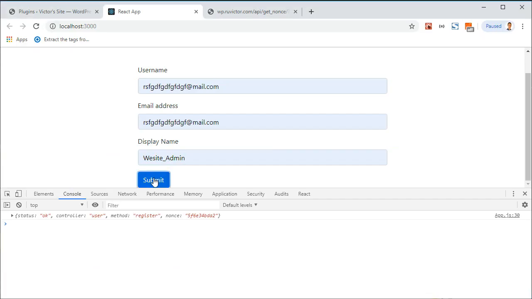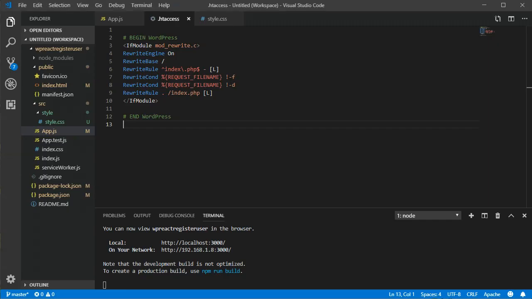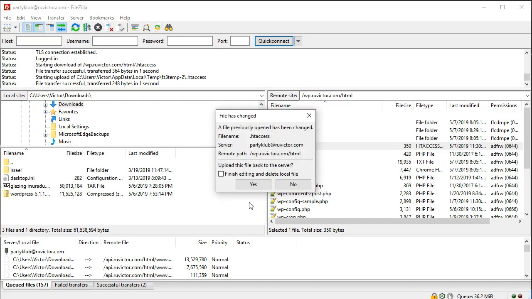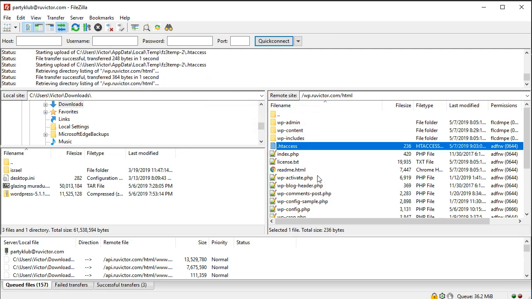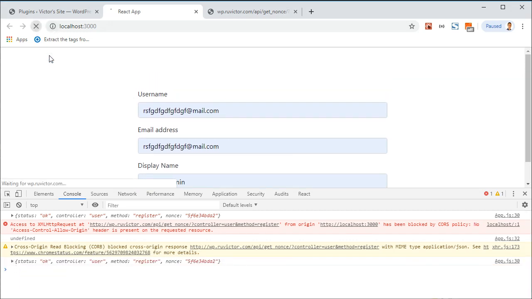okay, if I go back and click submit, I'm gonna get this kind of error: access to XMLHttpRequest at origin has been blocked by CORS policy. That's because our server doesn't accept this kind of request. In order for it to accept, you may want to add these two lines in your htaccess file. Okay, so I saved it now. If I go back and click submit one more time, I can see that I get the result with no errors here.